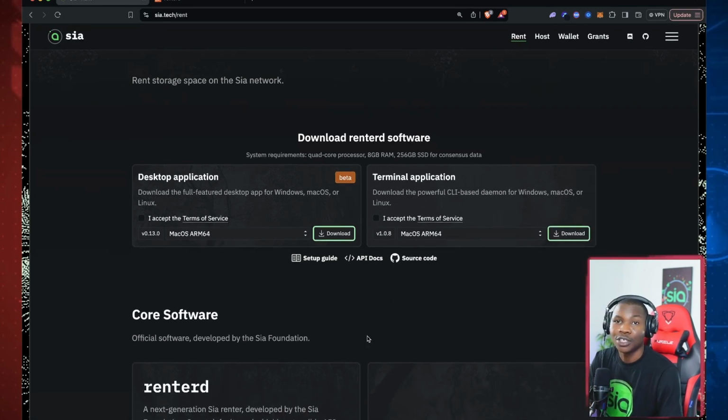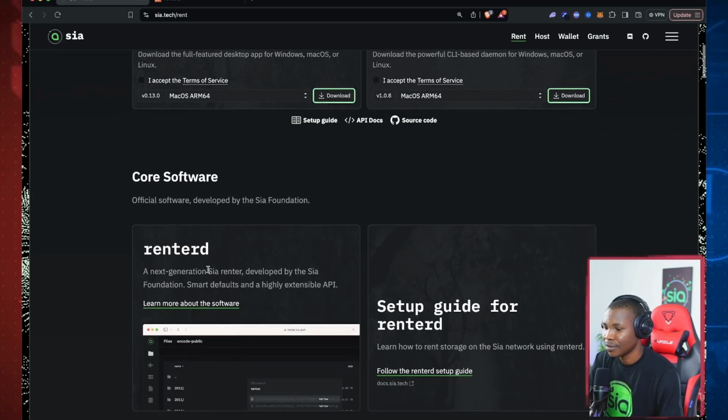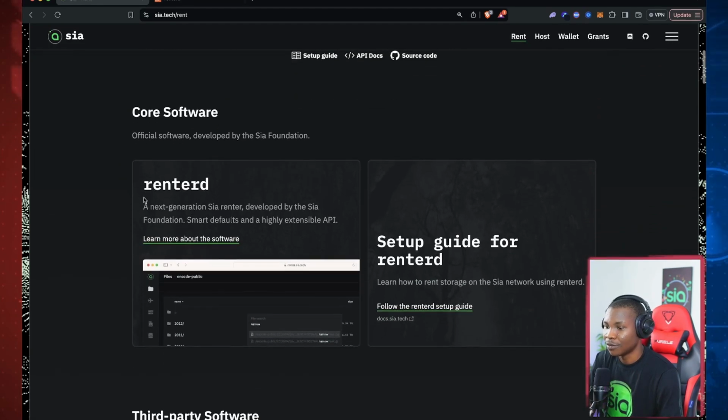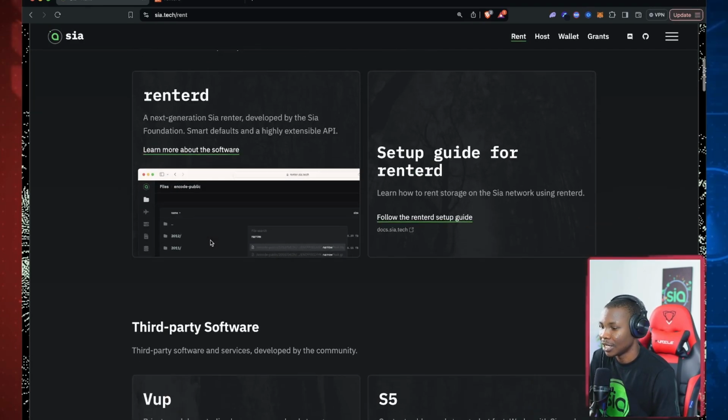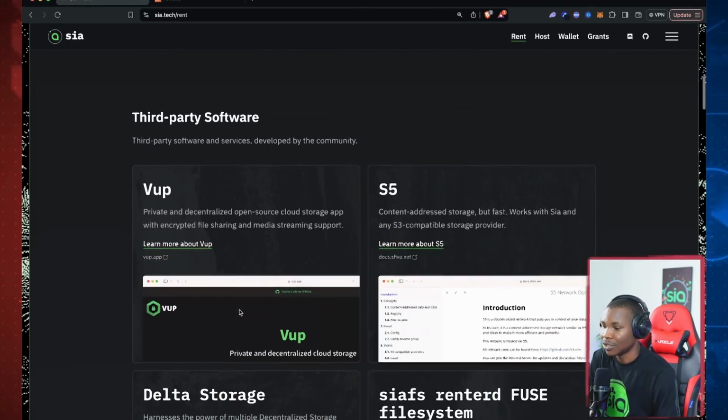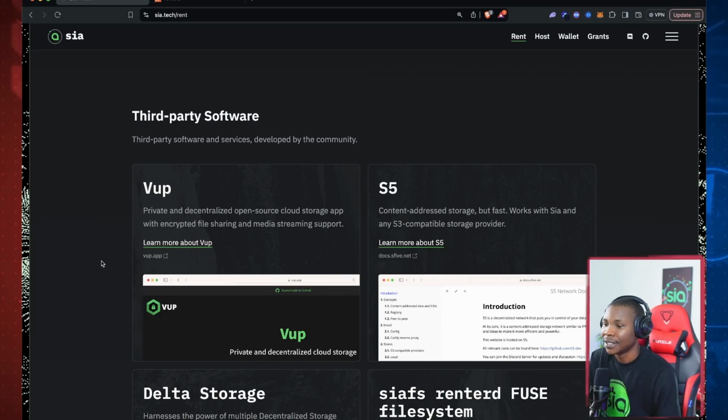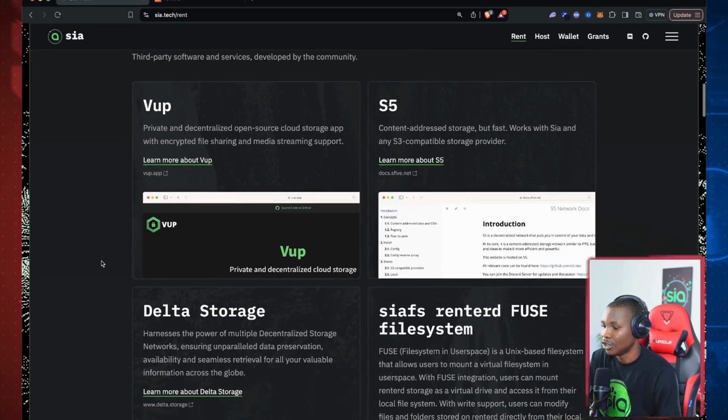I'm going to show you how to install this. This is one of the areas I'm going to jump into. This is the core reason why we're doing this tutorial. And now this is the core software, which is called Renterd, without an E. Renterd is awesome. I use it, and there is some third-party software that has been built around it. You should check it out.